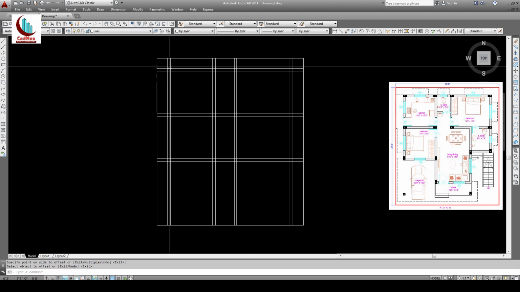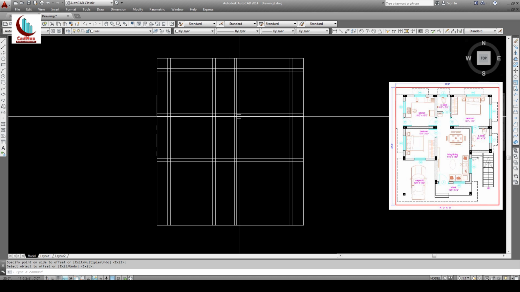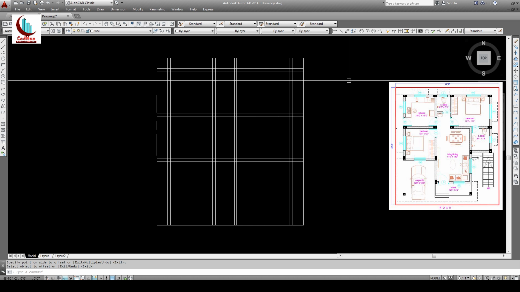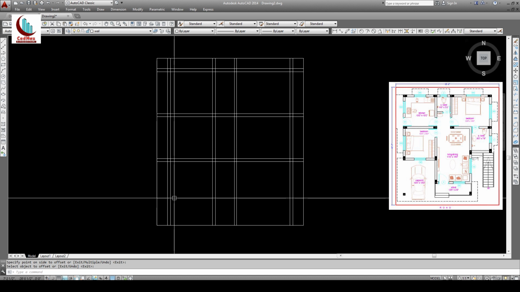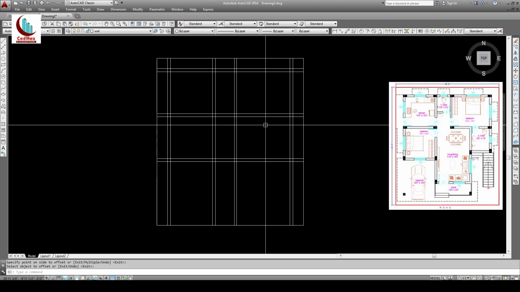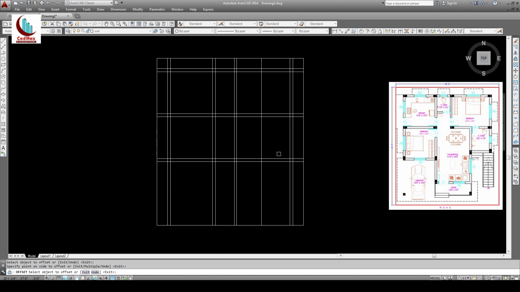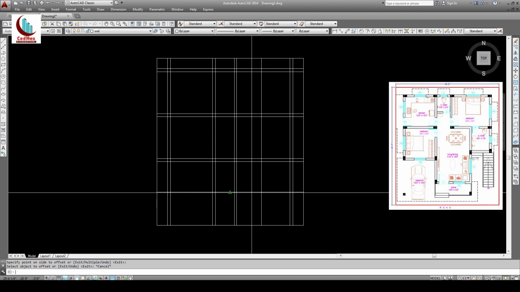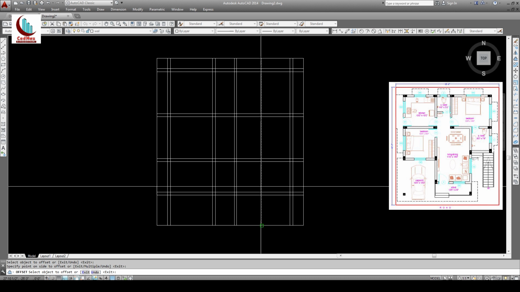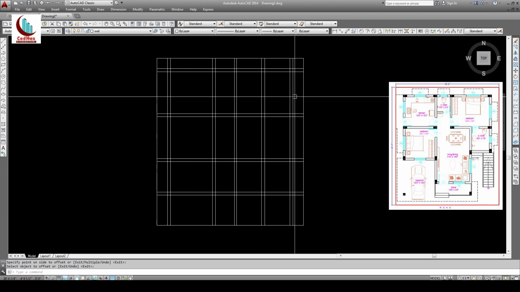Okay, now we can see the plan is slowly coming up. Next, we'll draw the line of living cum dining, which is 11 feet by 18 feet. Again press offset, 11 feet, like this, enter, enter, offset by 18 feet, this side, enter, enter, offset by 9 inch, this one, 9 inch, 9 inch. There are lots of lines now.